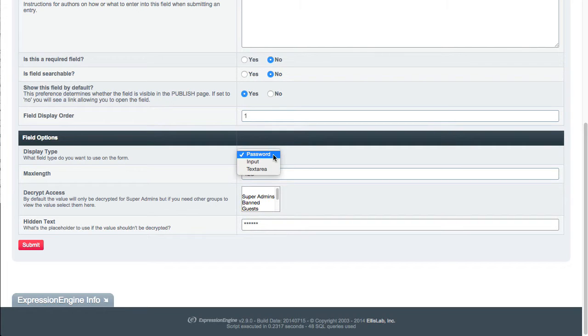You have the ability to specify whether it's a password field, an input field, or a text area, so that depending on the amount of information that you need to display, you can change this. You can change the length of the field. If it's a password or an input area, that's fine, and I would imagine for the text area, you would want to make this much bigger.